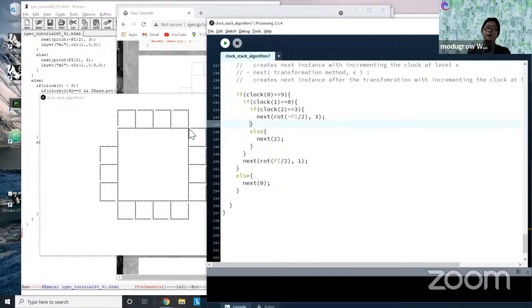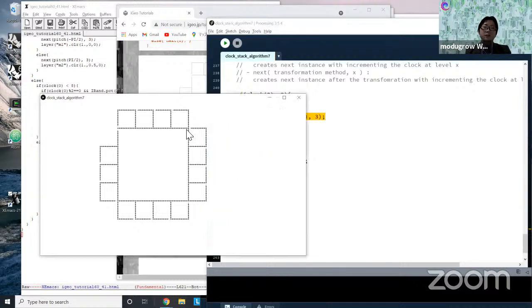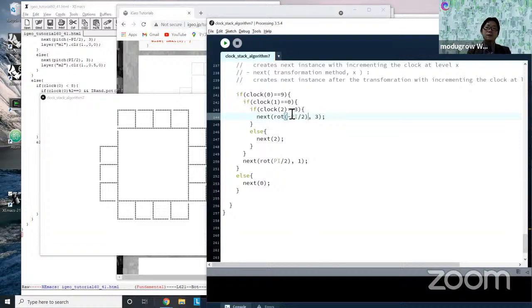So then what happens is this one rotates negative 90 degrees, and also another level of clock is incremented, and then the whole behavior is reset and starts again. So that's why it turned here. So for example, this one specifies which square to turn, or that moment to turn.